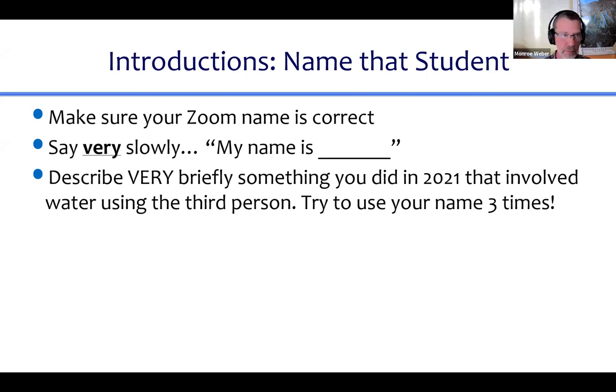So this is what you do, and I will model it. My name is Monroe. And then we do this little thing where we talk about something that you did with water. Okay, so here I go with mine. Monroe bought a 50-foot long snake at Lowe's. Monroe used the snake to unclog a drain on New Year's Eve. Monroe was very happy to see the water go down the drain.